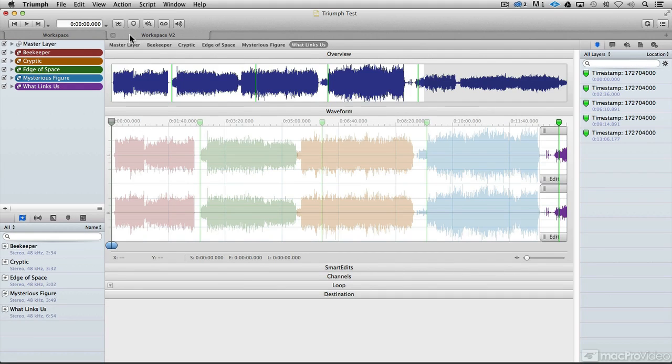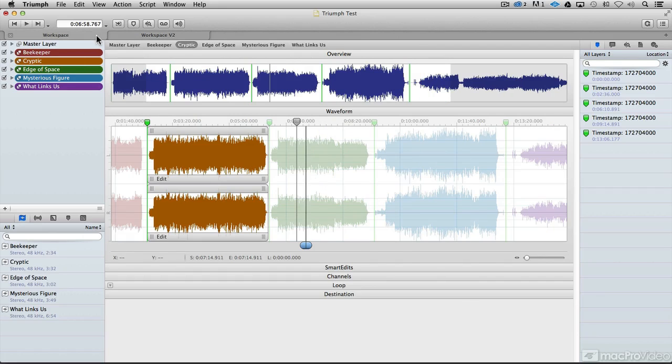Well, now you don't have to go back in and rearrange the files into a different order. You just flip back to that other workspace. Everything is preserved, all your edits, all your fades, all your effects, the mix, the master, everything you've done. It's just moved around in the way that we want it moved around.